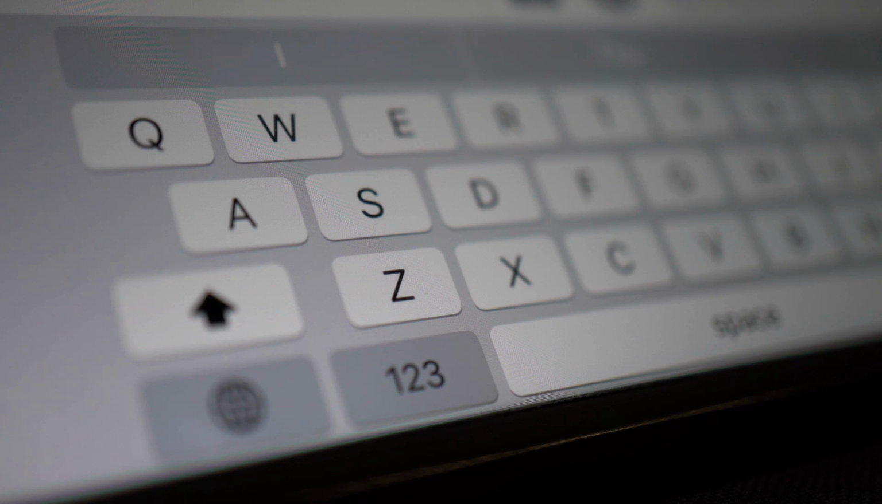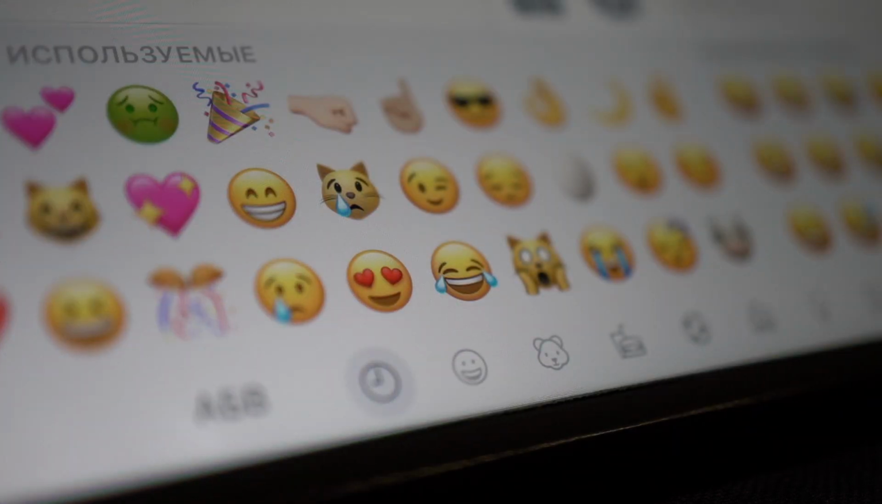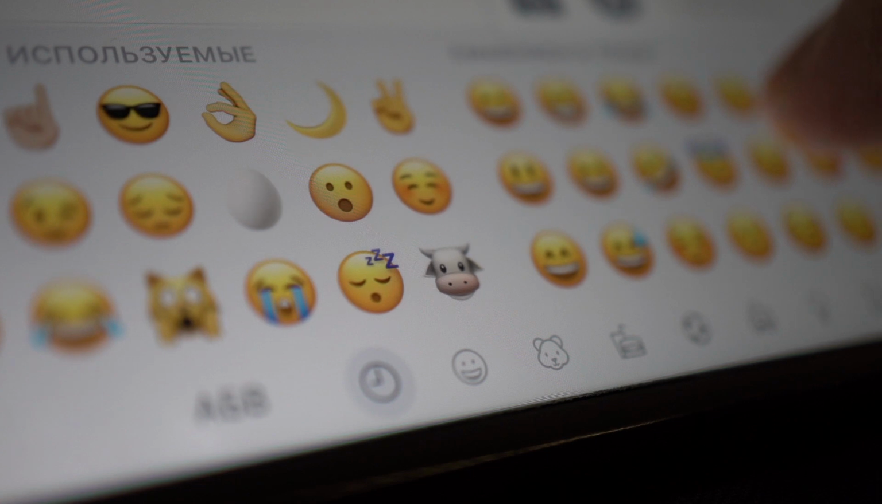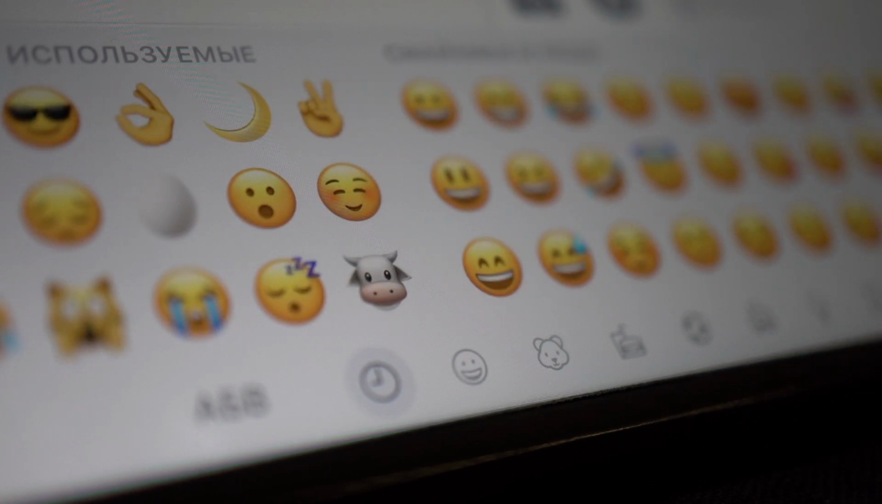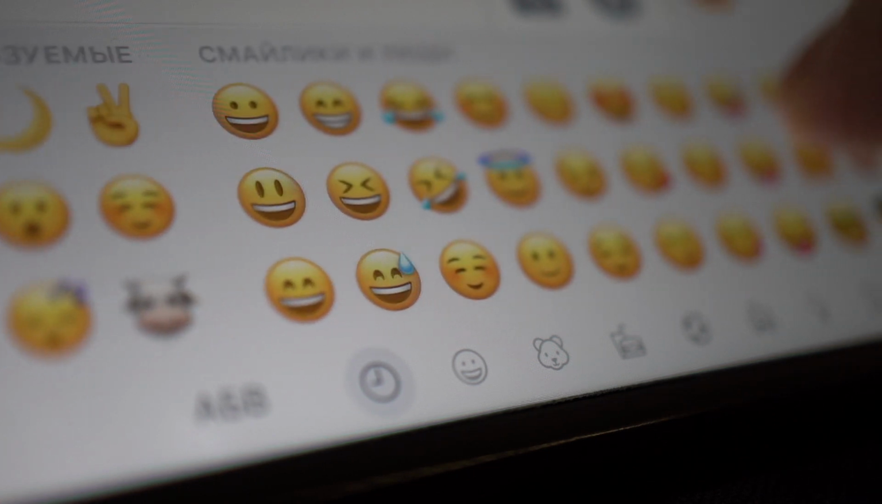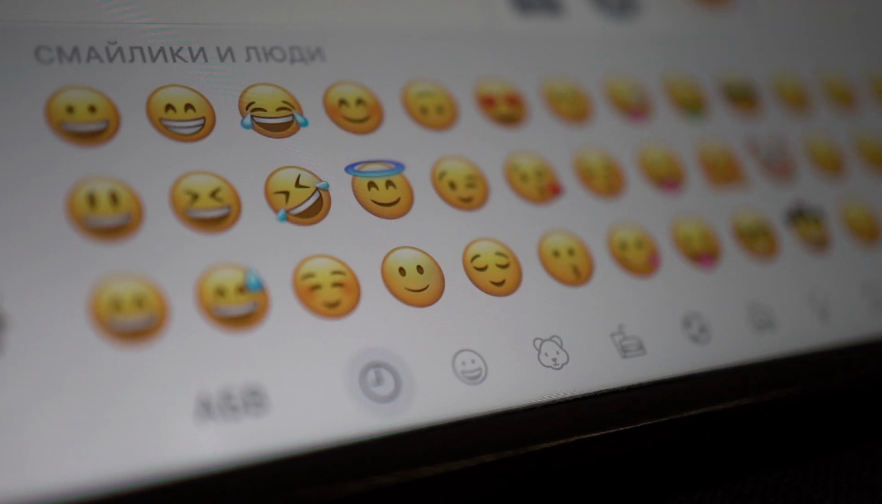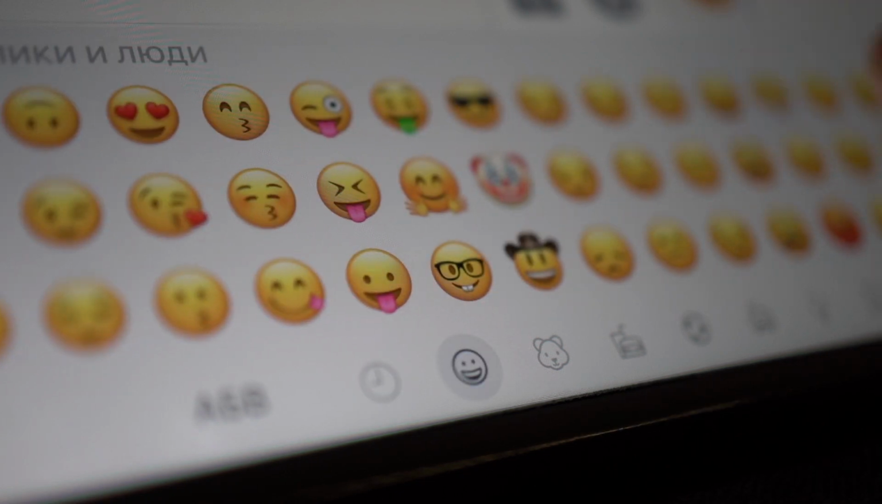Next, search for the right emoji. You know your favorite emoji can easily get buried in a sea of recently used ones. With iOS 14, you can quickly search for the right emoji to express your frustration, joy, or any other emotion.